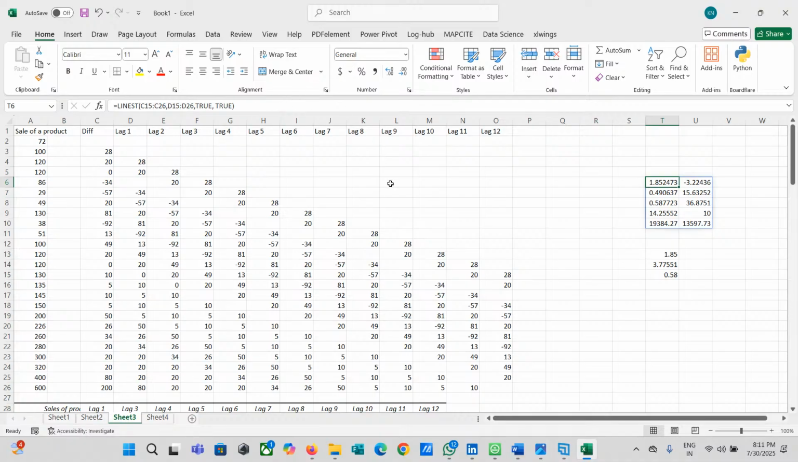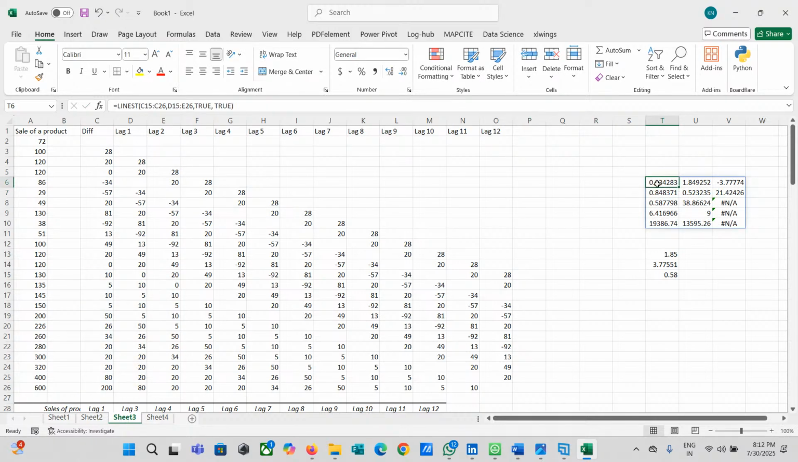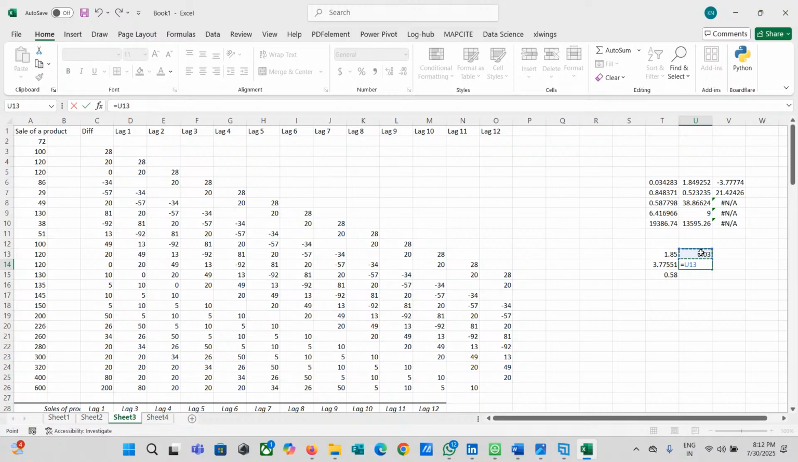So now what I'm going to do is take the two lags. Initially we took up to D. I'm going to make this C15 to D, then D to E. So I'm going to take lag 1 and lag 2 together and find the coefficient here. The coefficient in this case is 0.03, and my T stat is 0.03 divided by 0.848, and my R square again is the same, that is 0.58.